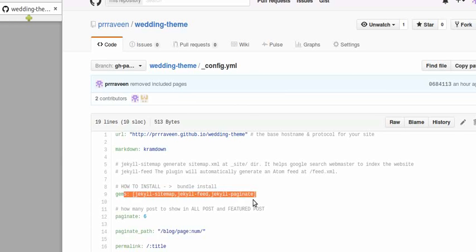Here are a couple of gems we are using. They are also called plugins. Jekyll sitemap is used for creating the sitemap.xml, which Google search uses to index our website so that it reflects more in the searches. Jekyll feed is basically to create the RSS feed so that our customers or users can subscribe to our website, and they can get notifications for changing content.